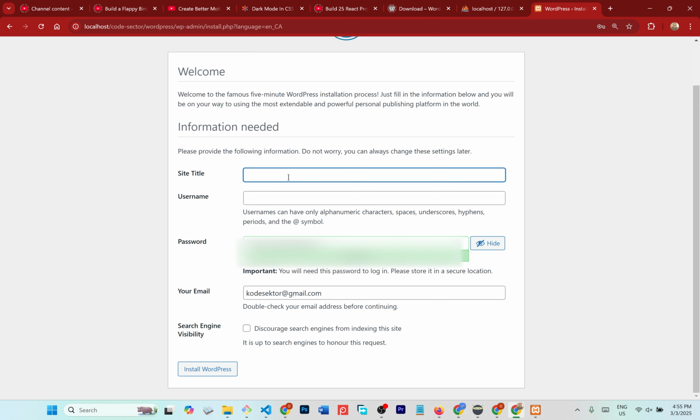So what should my site title be? I think I will name it Code Sector. My username, what will my username be? My username will also be Code Sector. Alright, so there we go. So I can now install WordPress.